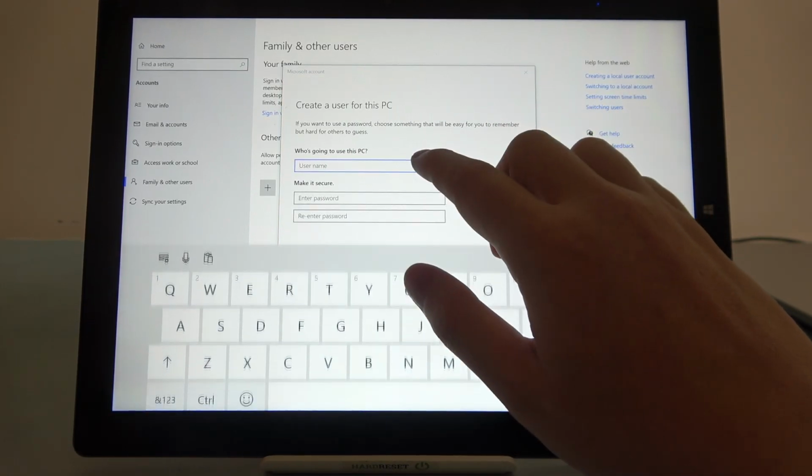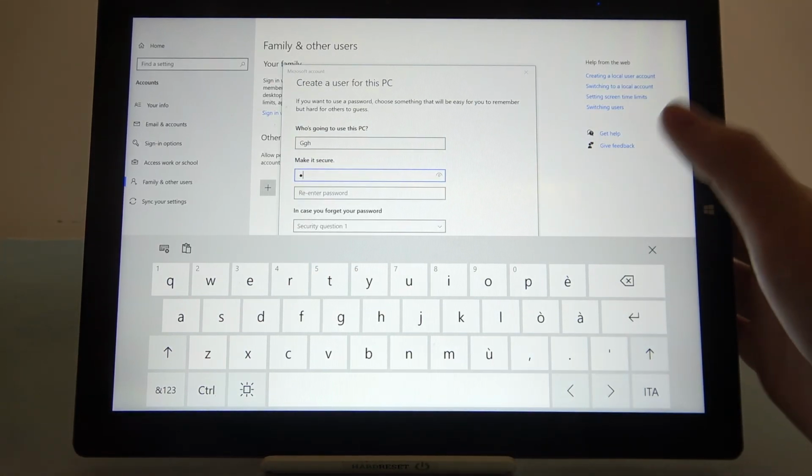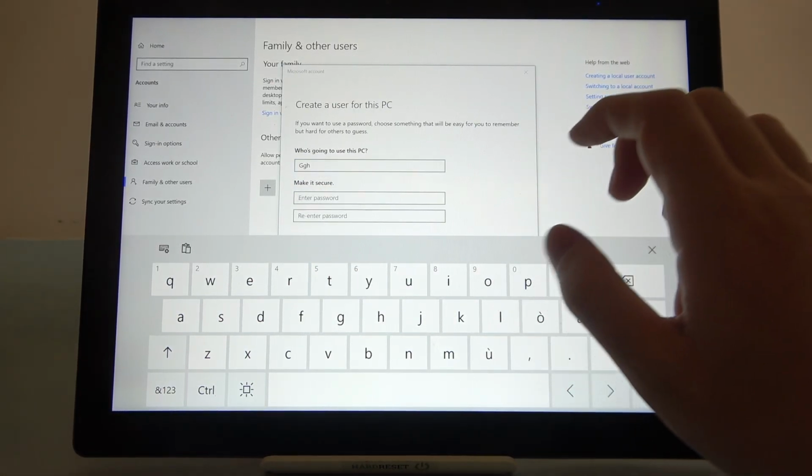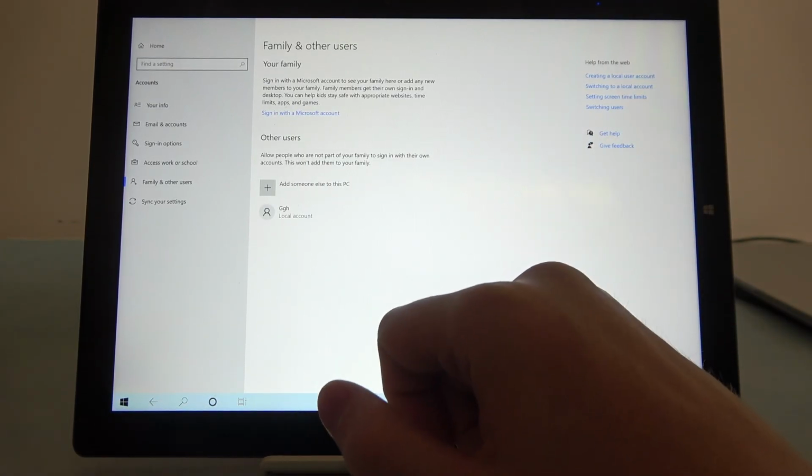Now we can enter their name, also the password. It's optional, you can leave it empty if you don't want any password on that account, and then click on Next and it should create a new account on your PC.